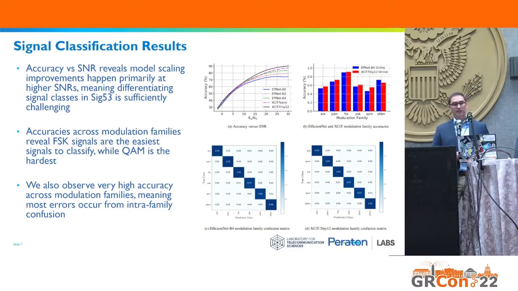And what's interesting here is that a lot of the performance gain that we can see in this plot happens at the high SNRs. So what this is saying is that the Sig53 dataset is a sufficiently challenging dataset even at the high SNRs. So there's still enough complexity in disambiguating these different signal classes, even when there is a very high SNR, a very clean signal.